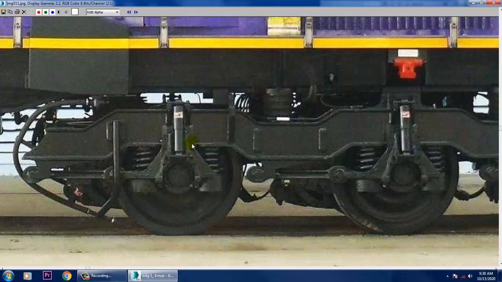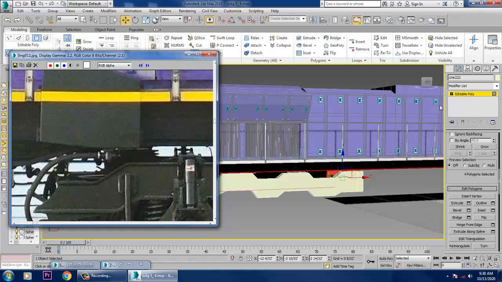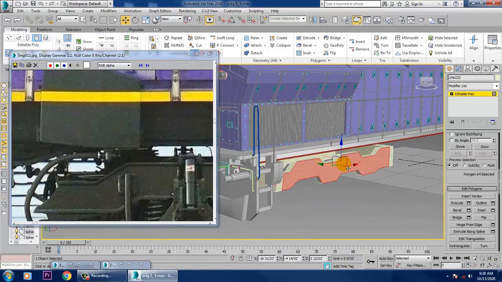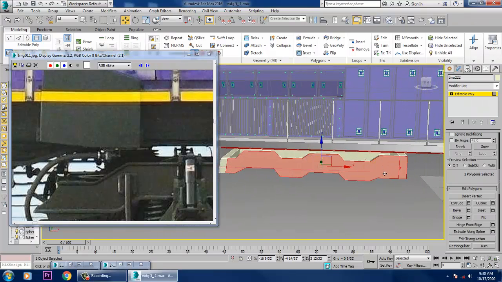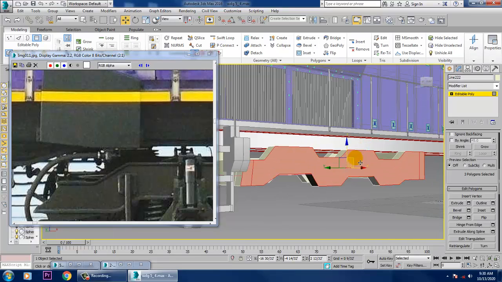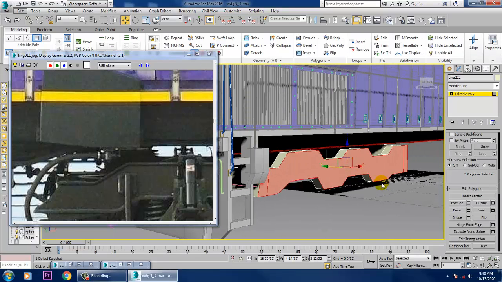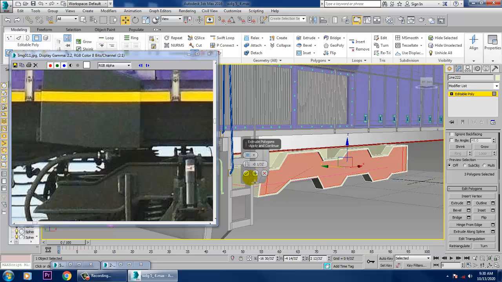Alright, so now we need to create another section over here. Before we go with that, let's select this whole thing over here and let's give a bit of inset, and let's give a bit of extrude and push it inside.